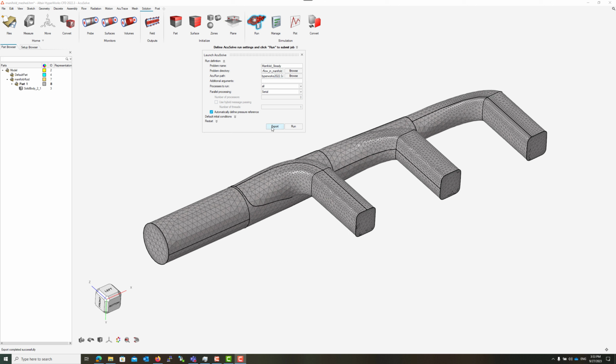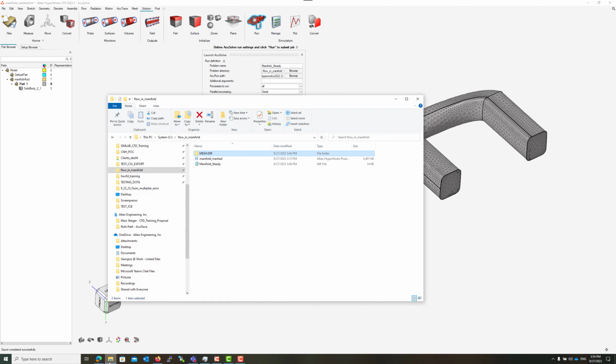After the export has finished, we will see a message on the bottom left of the page saying export completed successfully. And if we navigate to the problem directory, we will see the AcuSolve input file and the mesh.dir. We will now jump into Altair Access and submit this example simulation.